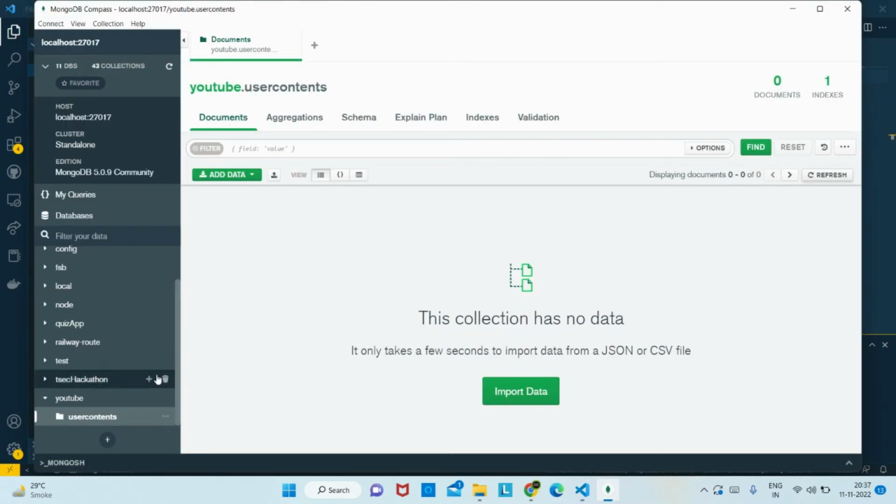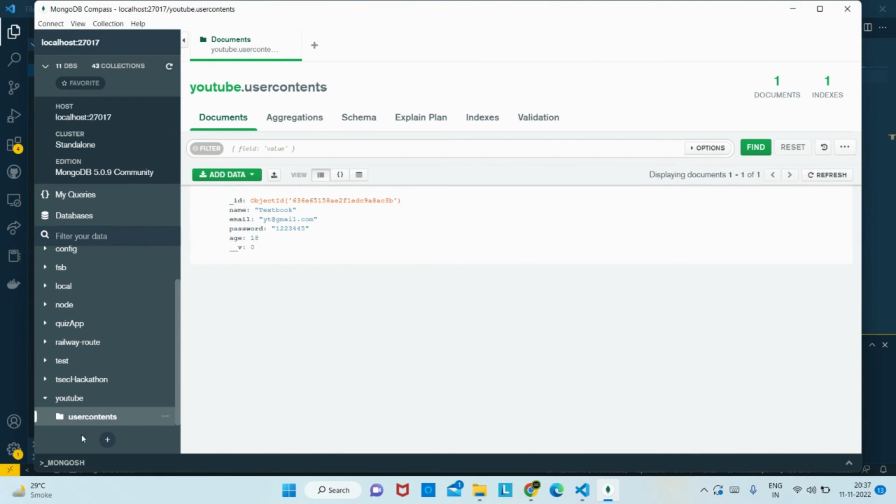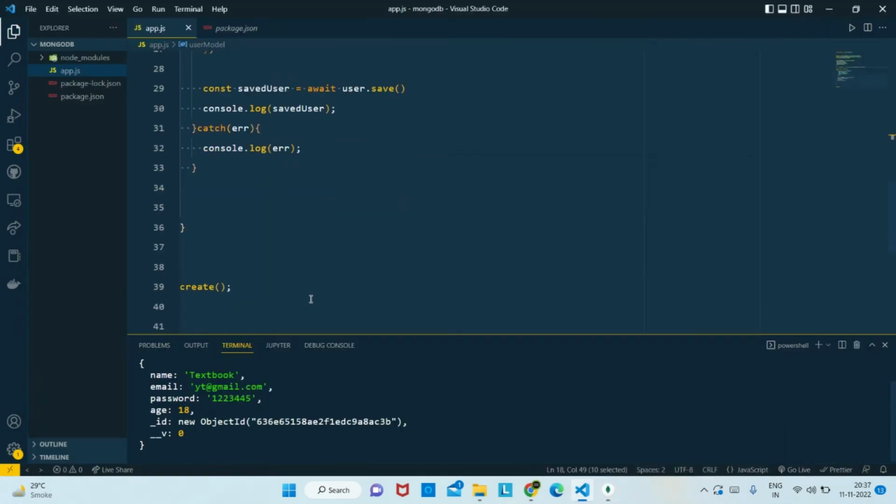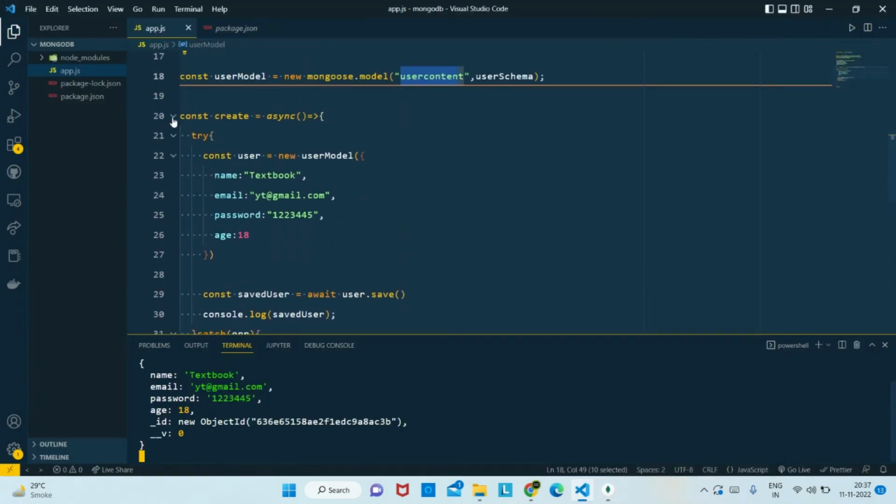Let's refresh here. If you refresh from here first, then you can see the YouTube database and in that user content, and this is the whole object you have sent. So yeah, success, you have successfully added the thing.